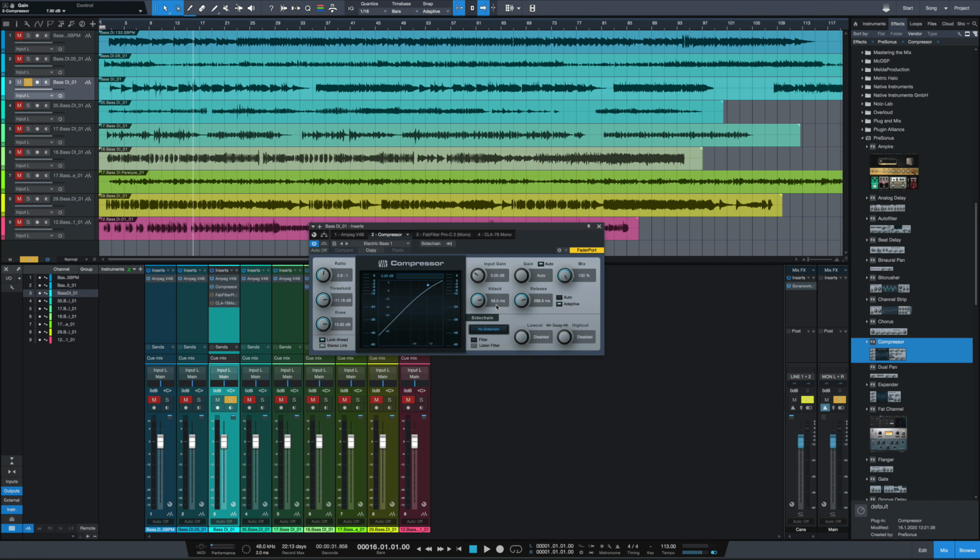The reason we don't want to use fast attack and release times on bass is because the waveform is so long and has so much energy that the attack and release being too fast will cause distortion. So if I crank these all the way down to 0.1 millisecond attack and 1 millisecond release, you're going to hear some distortion. Here's the sound we get.